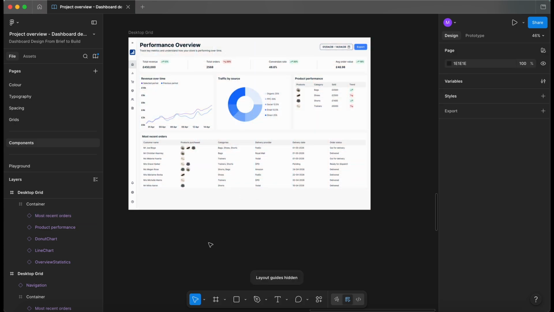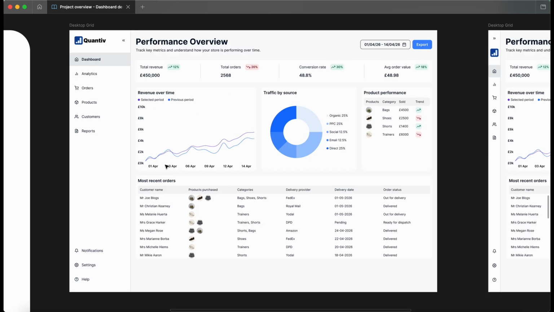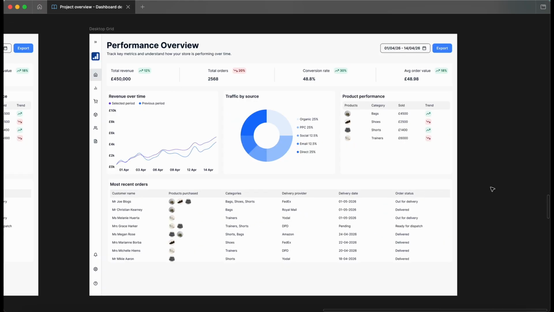Okay, let me click off, get rid of the menus, and let's have a quick look at what we've done. So we got our most recent orders in. That looks good at the bottom, and on this version when the navigation's collapsed there's a little bit more horizontal space, so that's good when there's lots of things in the table.